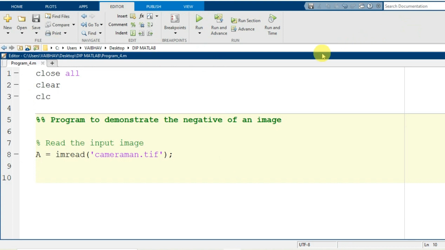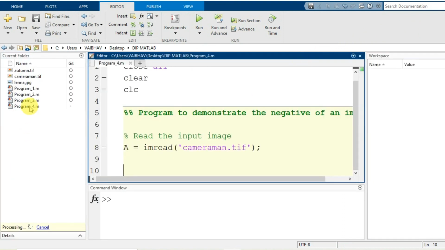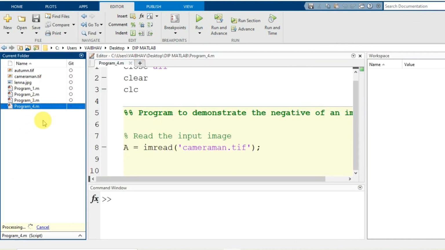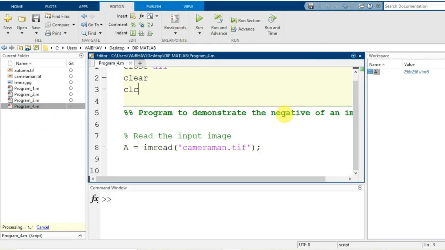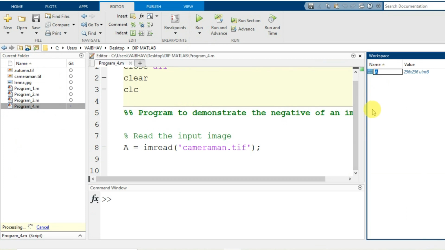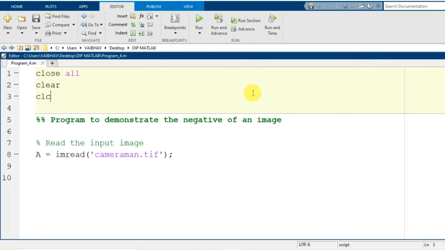As I get back to the default view of MATLAB, you see here is program_4, and if I run this particular program, there it is, a variable named capital A with the dimensions 256 by 256 of the data type uint8. Now getting back to the editor window, we have successfully read the input image to be processed for determination of the negative. So now let us determine how the image negative can be obtained.